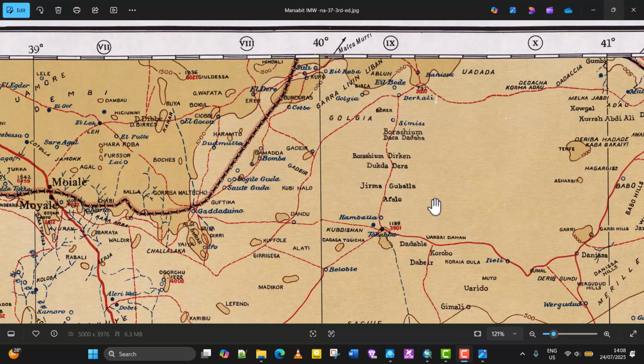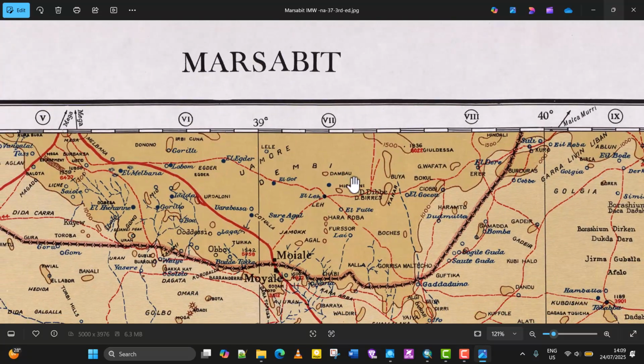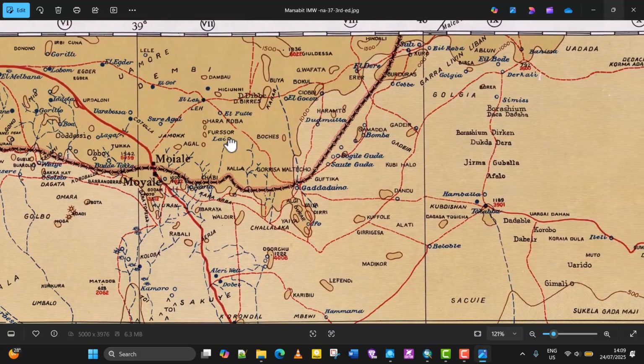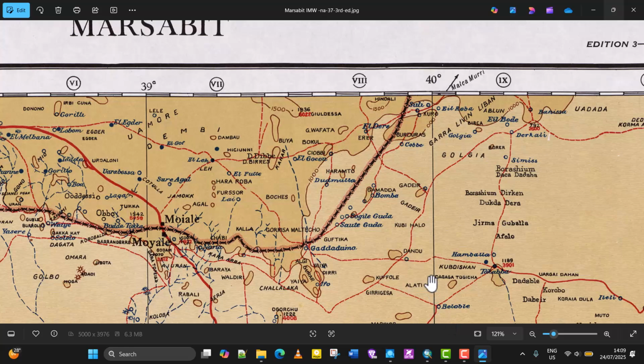So last week we completed our series on symbology and lettering. So today I want us to do something a little bit different. As you can see in front of your screen, there is a map for Marsabit, and in this map there are some things that I want us to note.